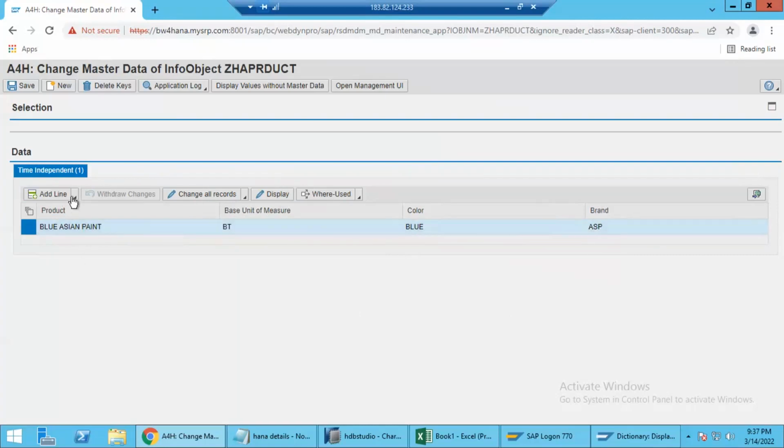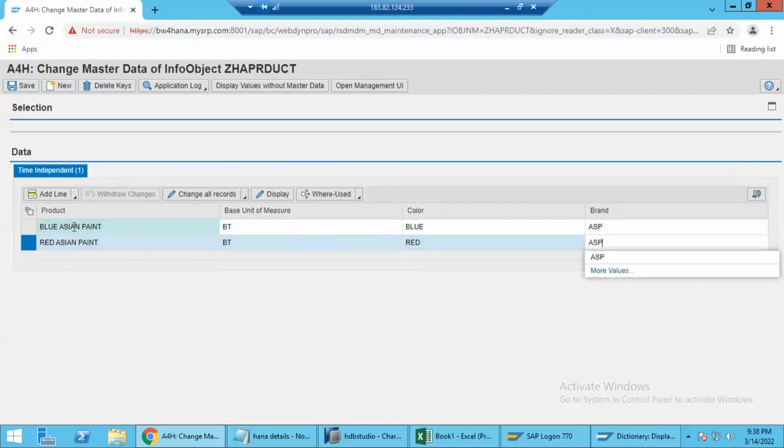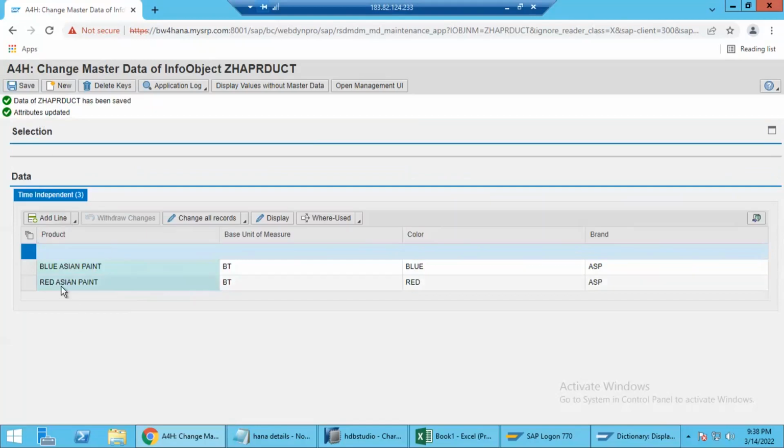If I want to add one more record, just go here, add line. For example, red Asian Paint. This is also base unit of measure bottle, the color is red, and the brand is ASP. And whatever master data I am uploading in the product column, each and every record must have a unique value. If I try to enter the same record again, the system won't accept. Here product is the key for this particular master data. I entered 2 records. After entering 2 records, click on save. That's it. So data was saved.